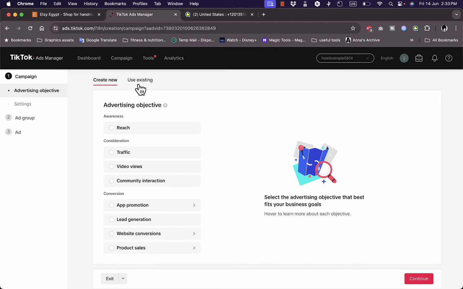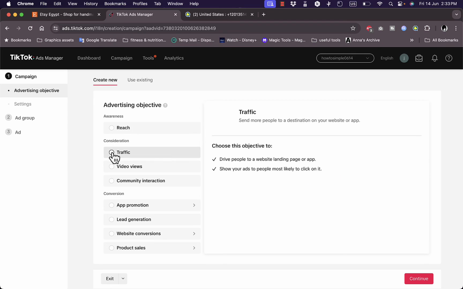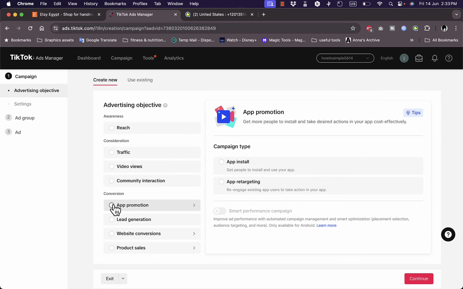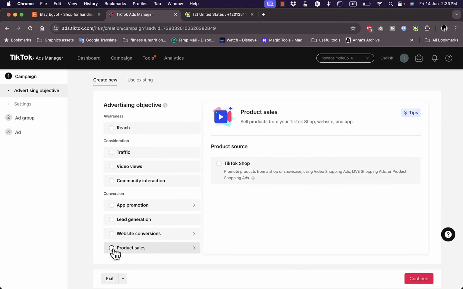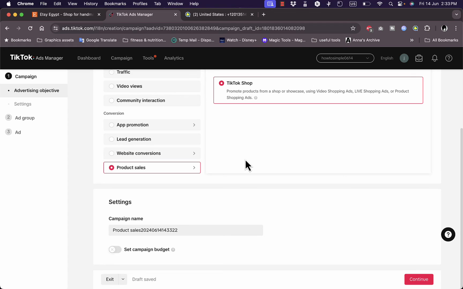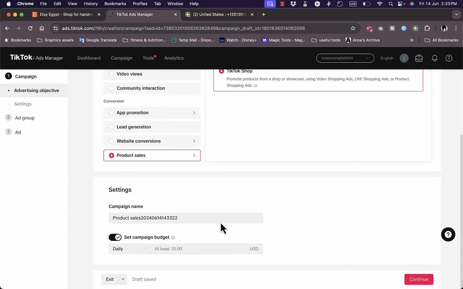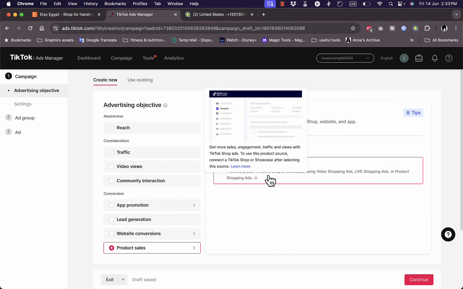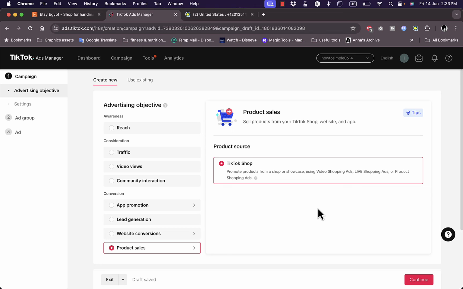And here I can view the advertising objective, so I can have more traffic, get more video views, communicate, app promotion, lead generation, website conversion, product sales. So I'll just here select product sales from the TikTok shop, or I can add here, this is a campaign that I can create. Of course, I can set a campaign budget, and here I can promote the products from a shop such as Etsy.